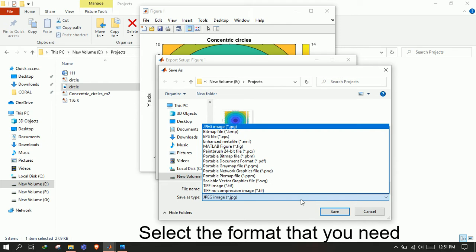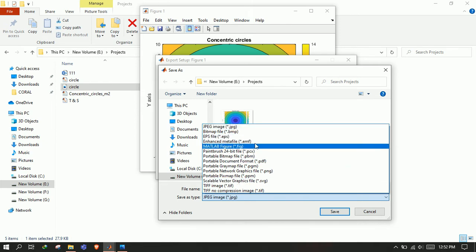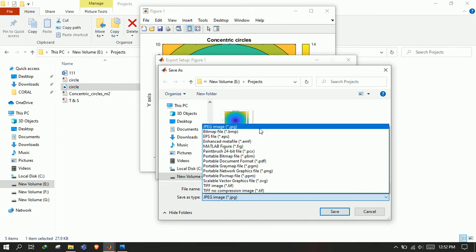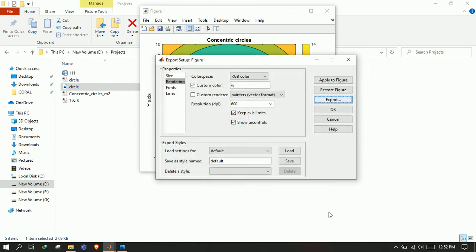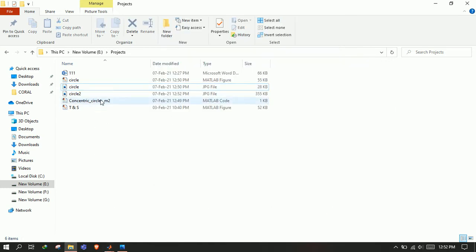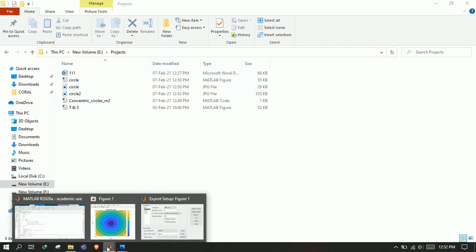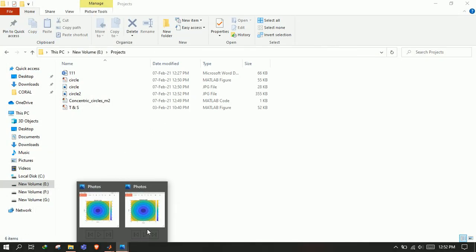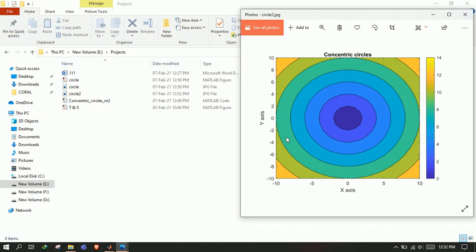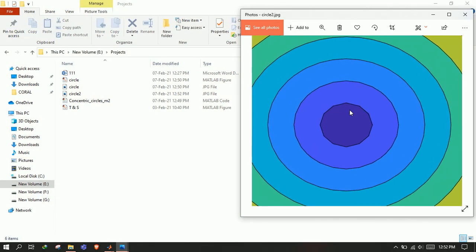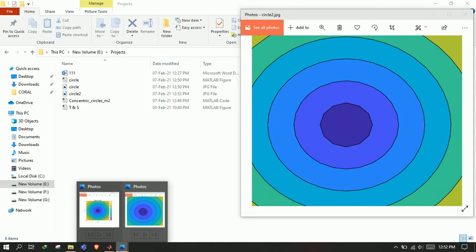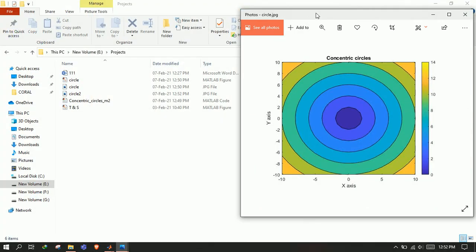We will get several types of formats here, but we are again saving it in JPEG format. And now when we click on save, it will take some time, but it will come here. Now we see that it's 355 KB, which was earlier 28 KB. And when we see the resolution, let me open that again, this one. Now you see that there is a better resolution in this picture as compared to the previous one, which is here.